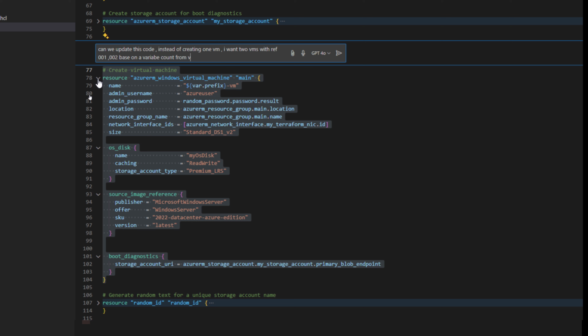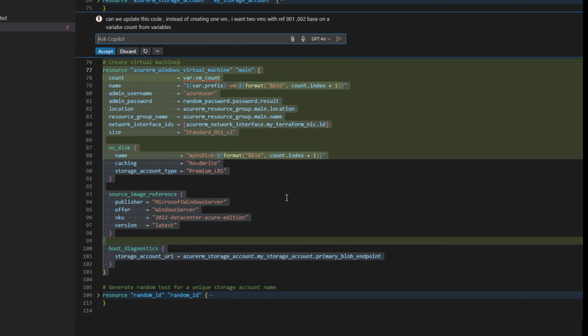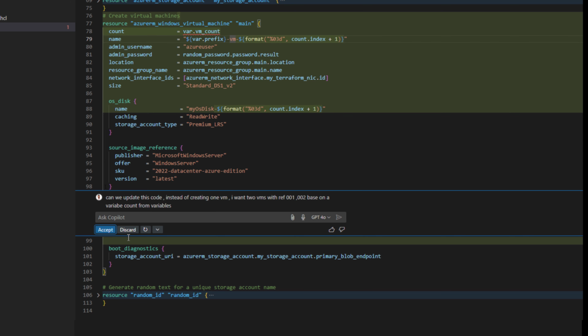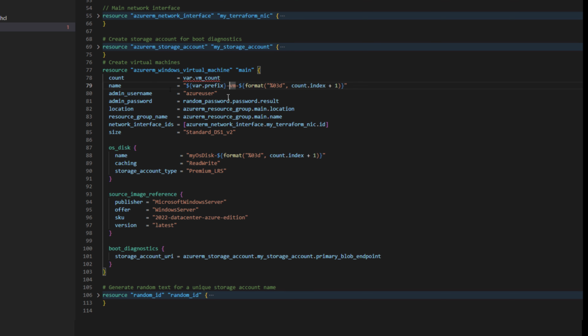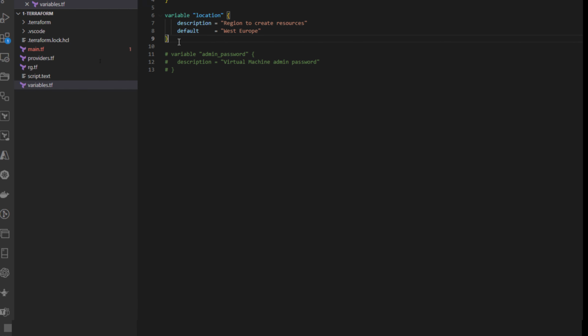give better suggestions. So here I'm asking Copilot to base it on a variable, and if we define two virtual machines, it will create two. If I define three, it will create three. So here we have the var.vm_count in red because I have not yet defined that variable inside the variable.tf. So here I will add that variable.